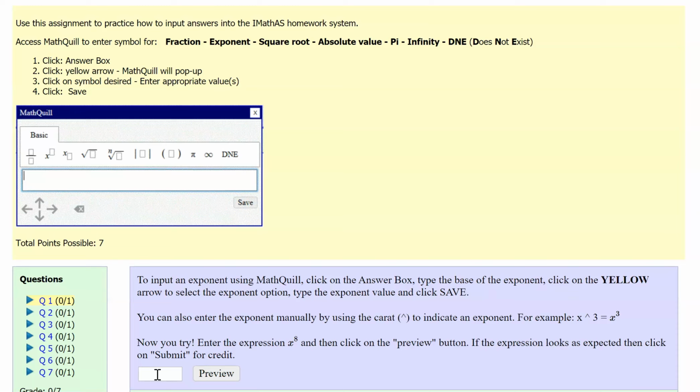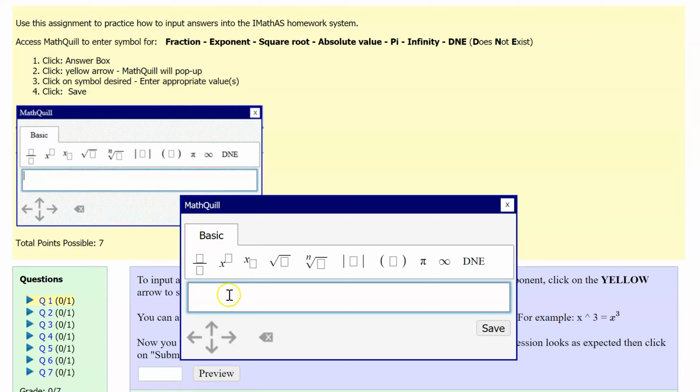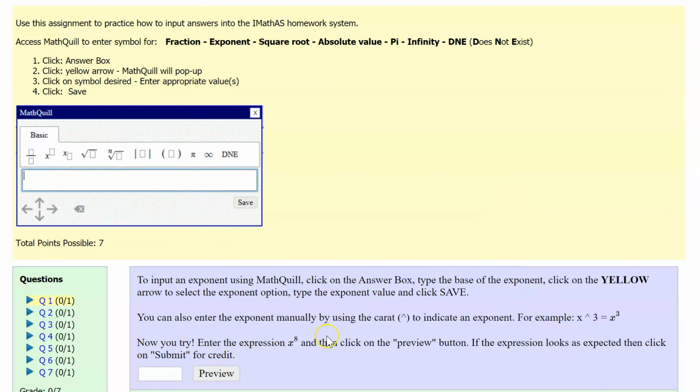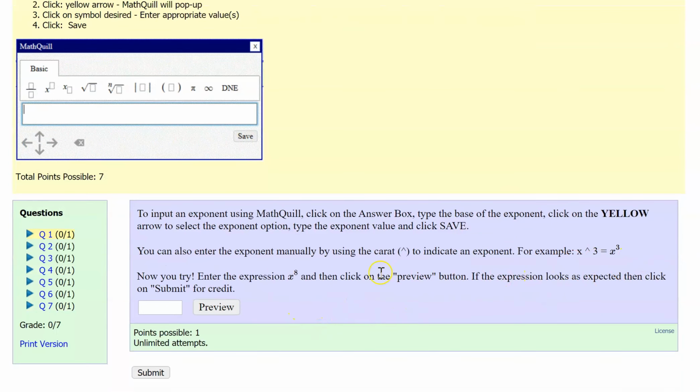When you click on the box to type your answer, you'll see a yellow arrow. If you click on that, that gives you a math editor that allows you to type exponents, square roots, infinity symbols, and things like that. So for example, this practice assignment is asking you to practice putting in an exponent, and they want you to enter the expression x to the 8th power.